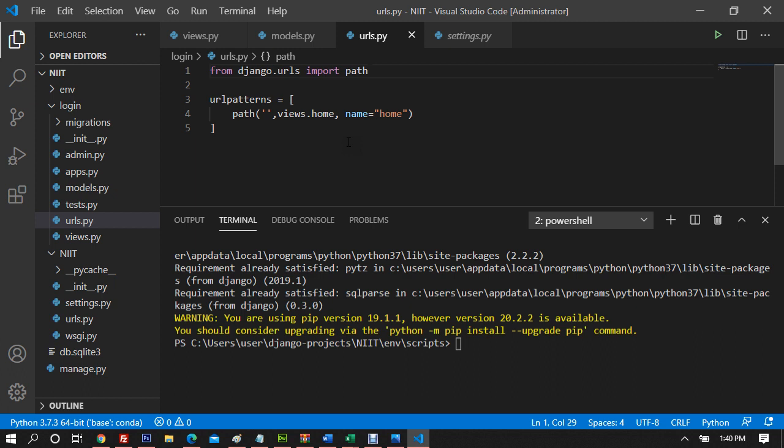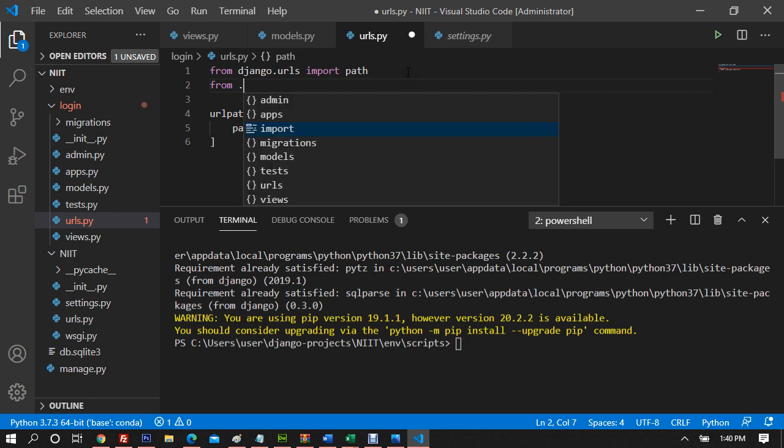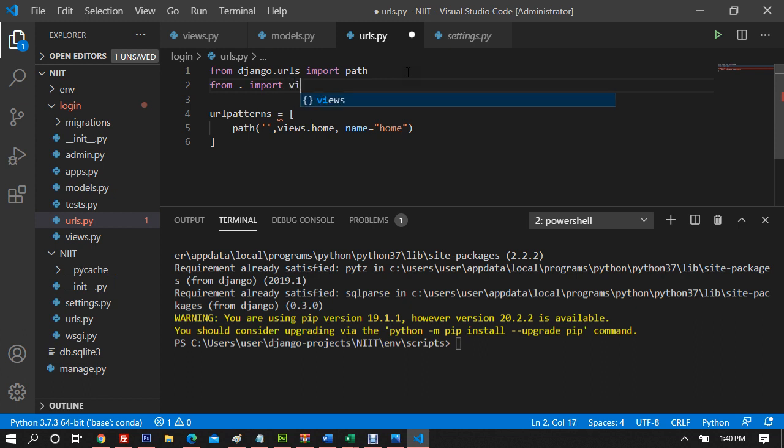And yes, we are getting this error here, views. Views is actually directly in the project, so I will say from dot, where dot means from the current package, import views. You're using this views file, and you have to import it because only then can you use views.home. You're calling this views.home. Let me save this and check for errors. All right, then we don't have any error.